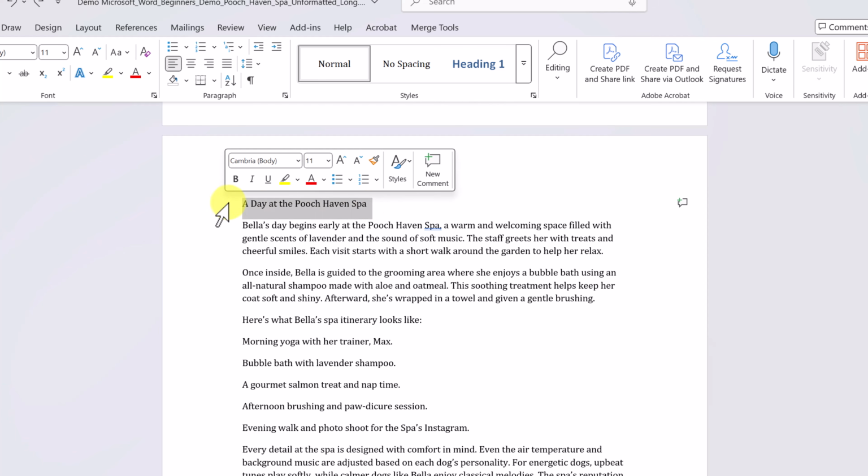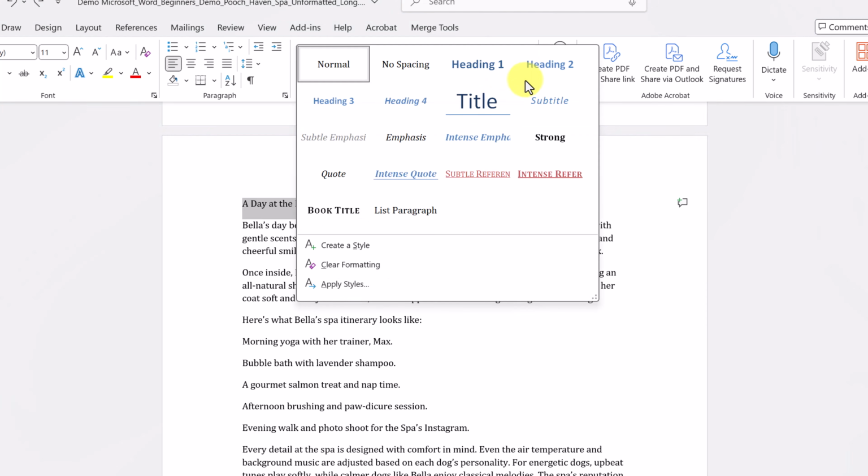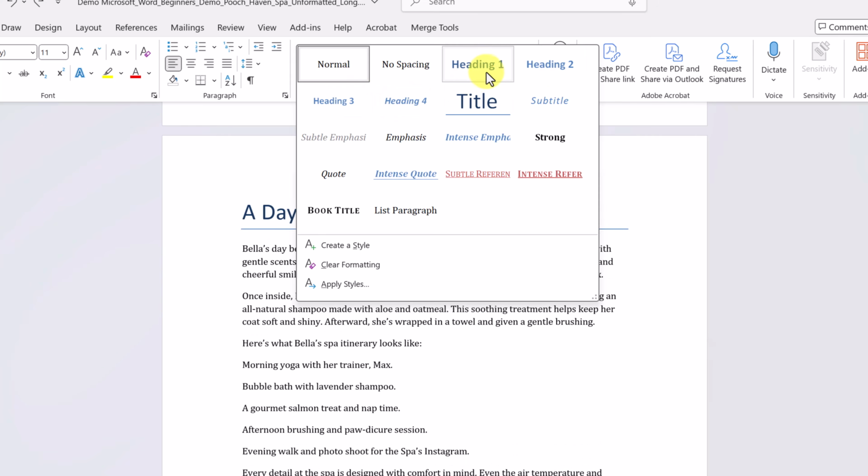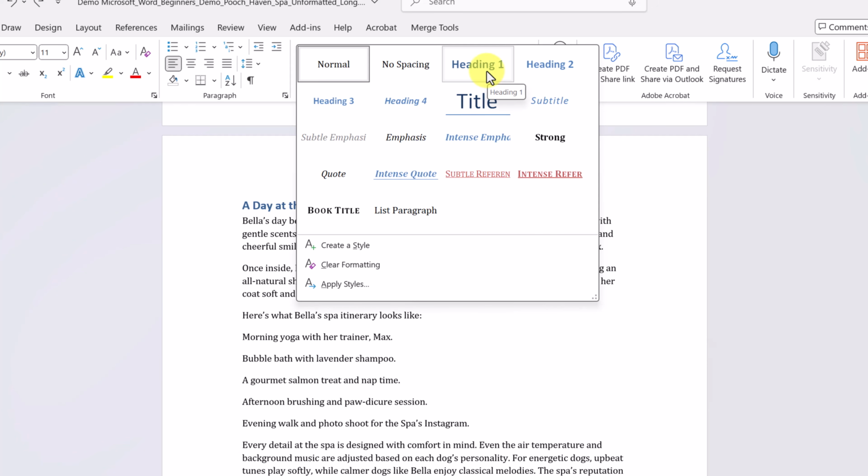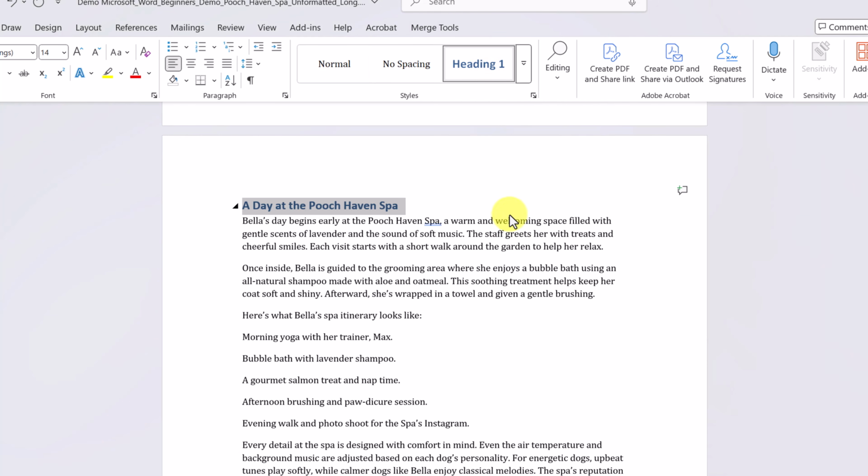I'm going to go ahead and highlight this, and notice up top we have styles. I'm under the Home tab in the ribbon, under styles. I'm going to drop down. We have heading 1, 2, 3, 4. I'm going to pick this as heading 1. And I'm going to apply 4 or 5 more headings here.